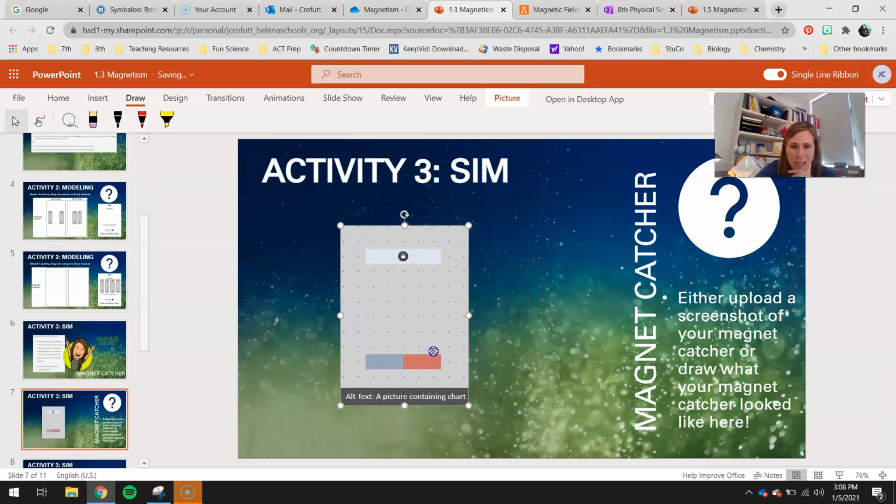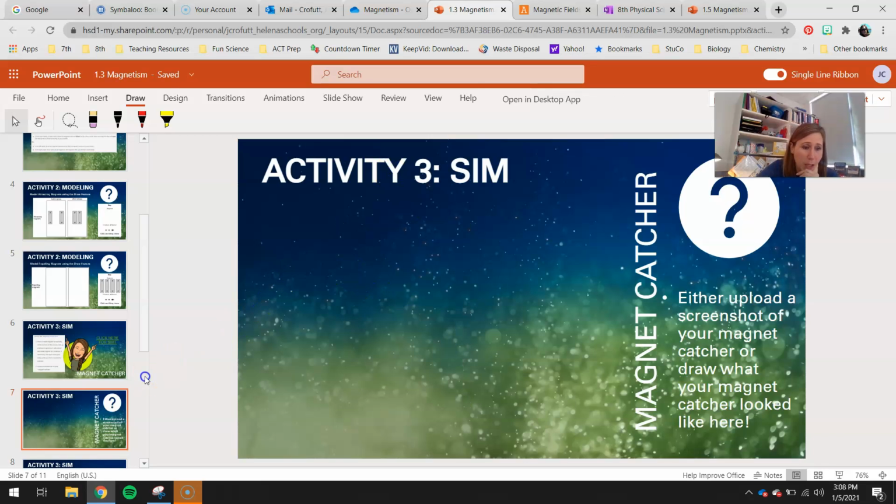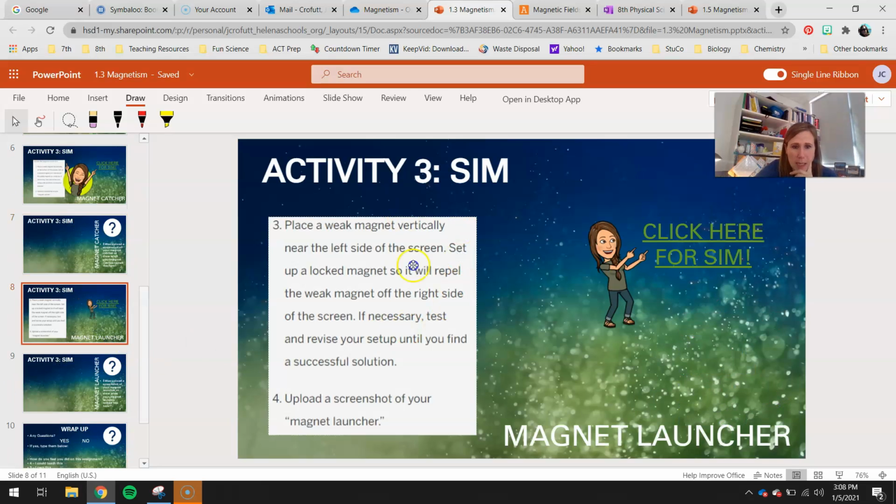Okay, so that's what my setup looked like in the simulation. Again, we know this simulation is wrong because it didn't do anything, so you would have the right setup for this simulation. Moving on, you're going to build a launcher. Same concept. You're going to place a weak magnet vertically, so that means up and down, near the left side of the screen. Set up a locked magnet so it will repel the weak magnet off to the right of the screen. So you want to push that weak magnet off to the right. If necessary, test and revise your setup until you find a successful solution.